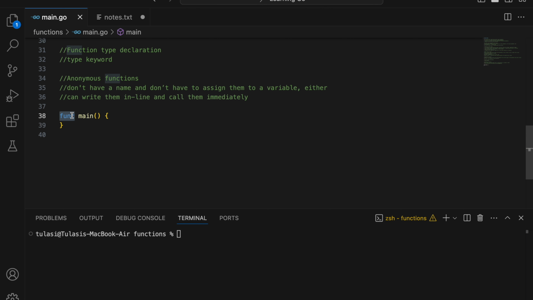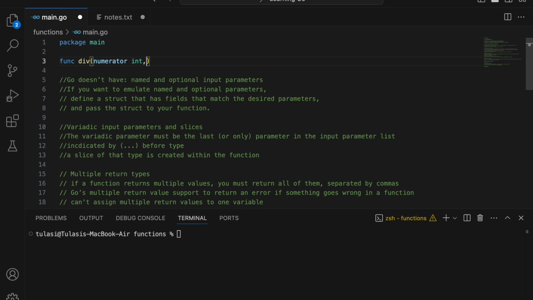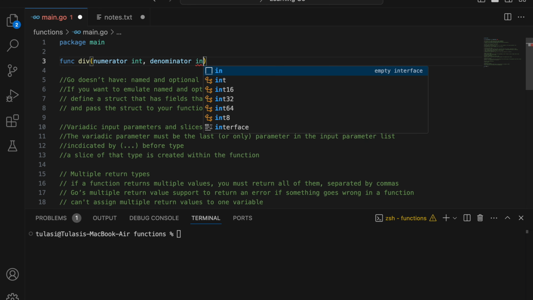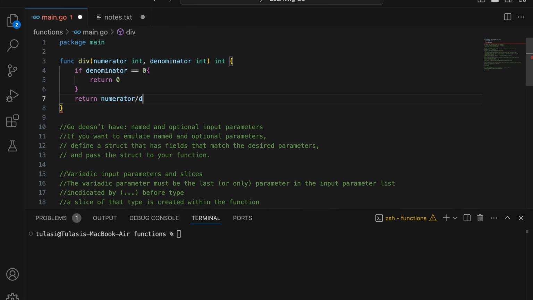As you can see, a function will use the func keyword. It starts with the func keyword, function name, parameters, type, and the return type. We use the return keyword for returning the value.